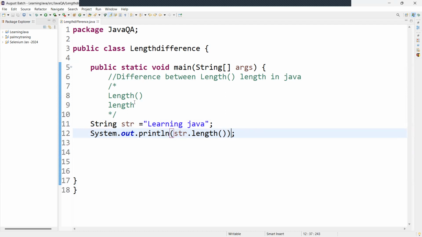So next is length. This is a length variable. This is an attribute or you can say a property used with the arrays in Java. So the length method is used with strings, and the length attribute is used with the arrays.